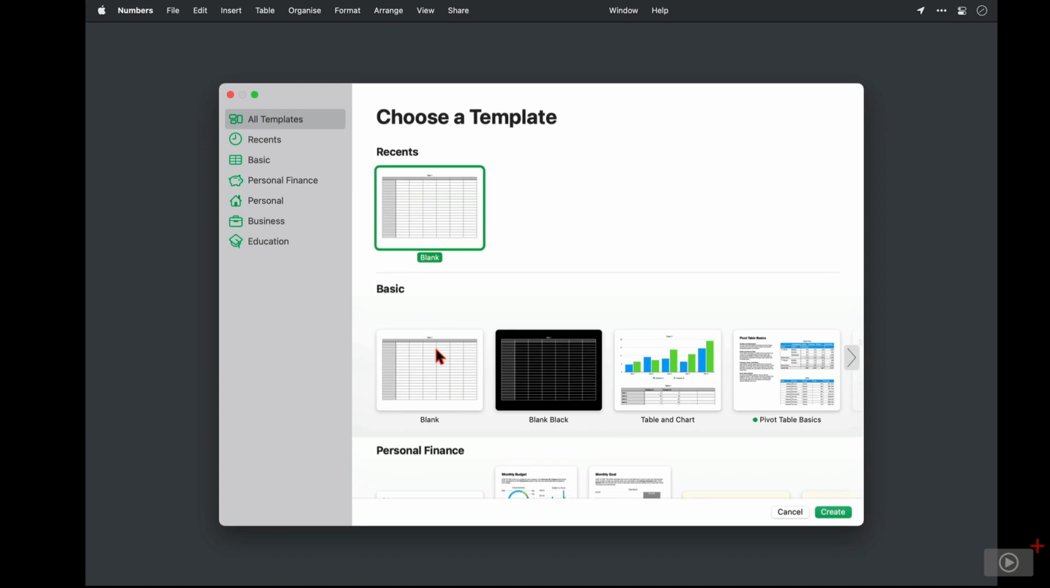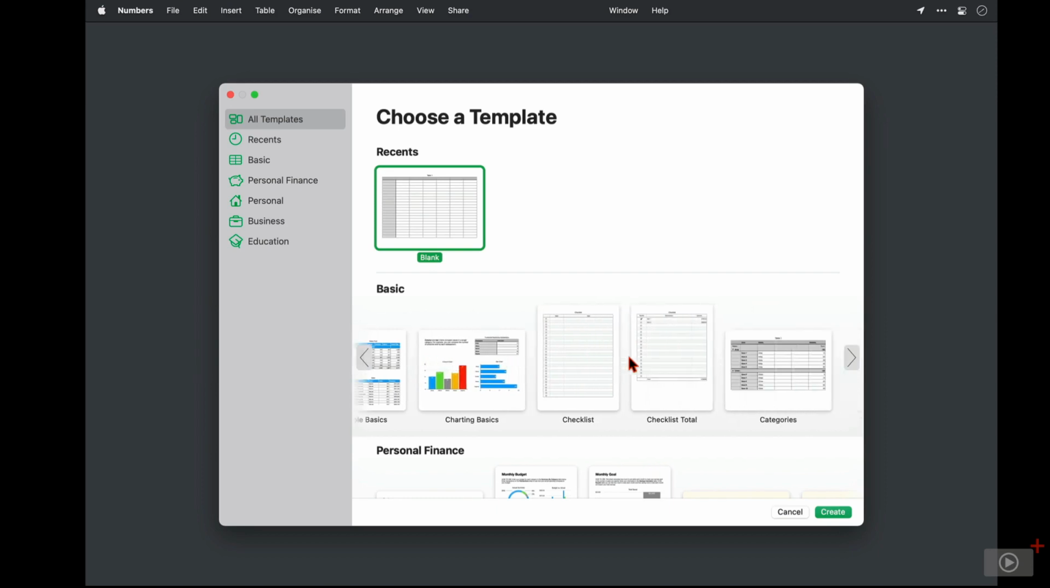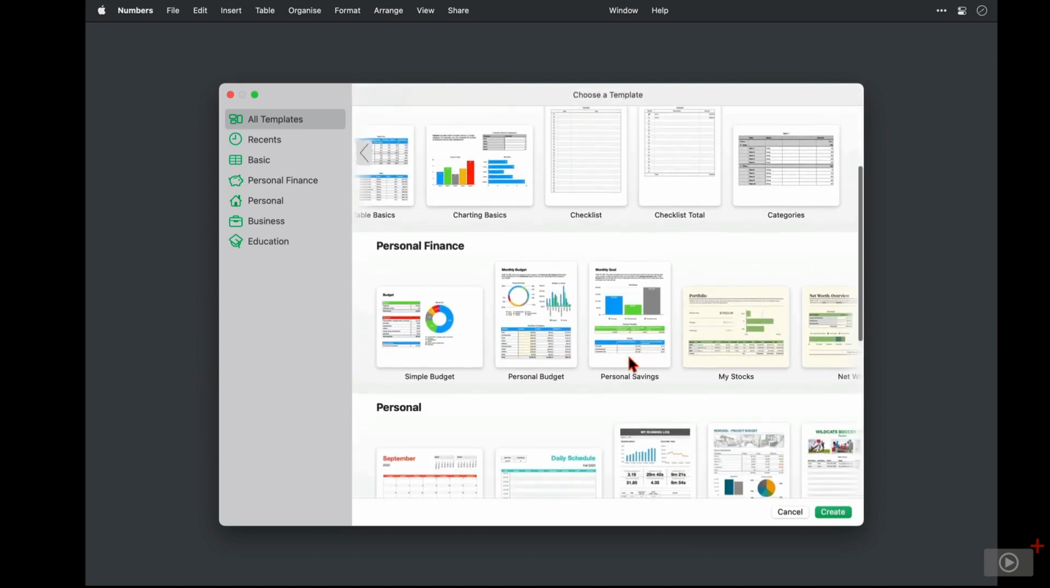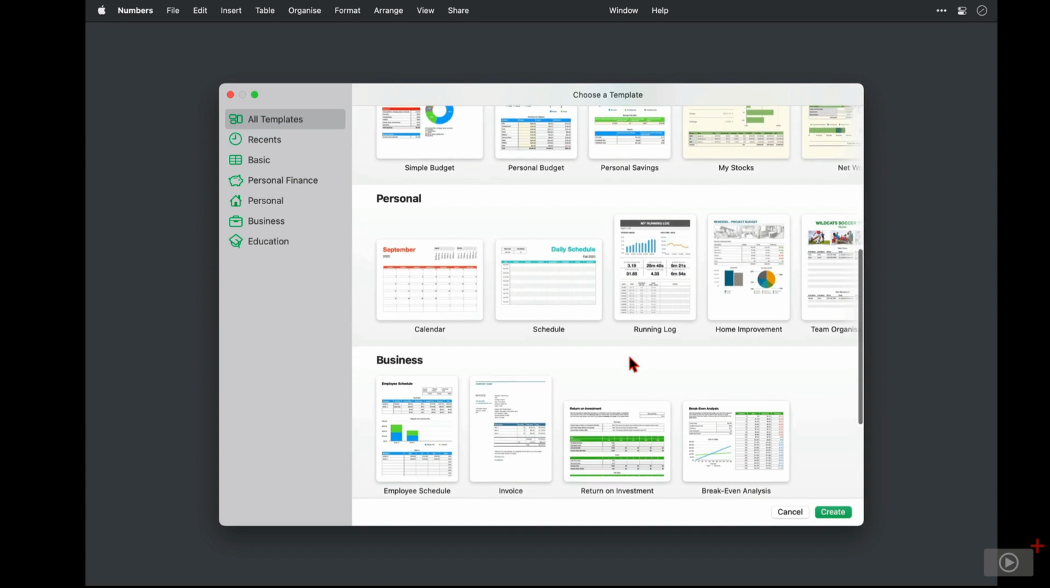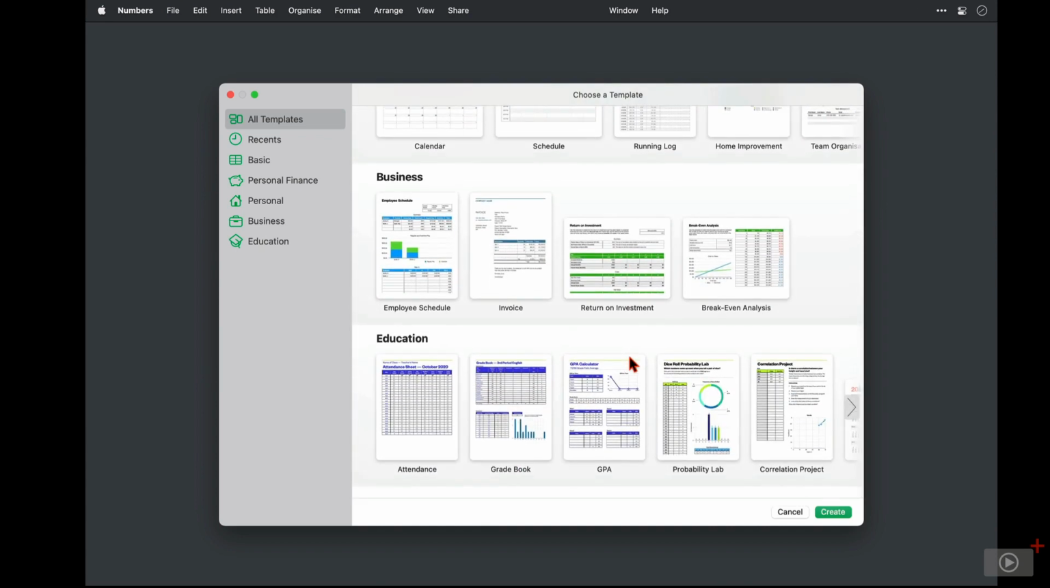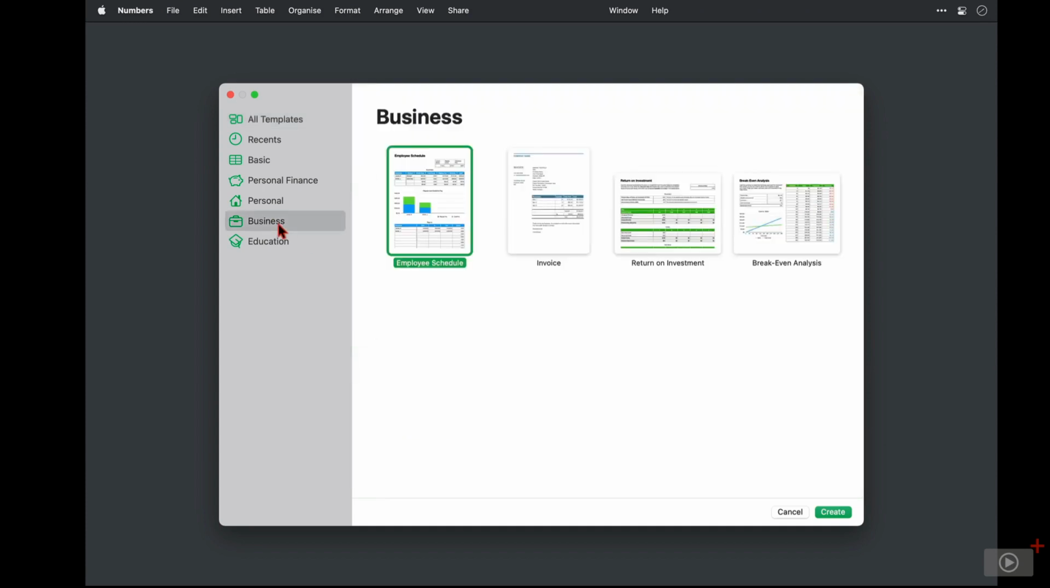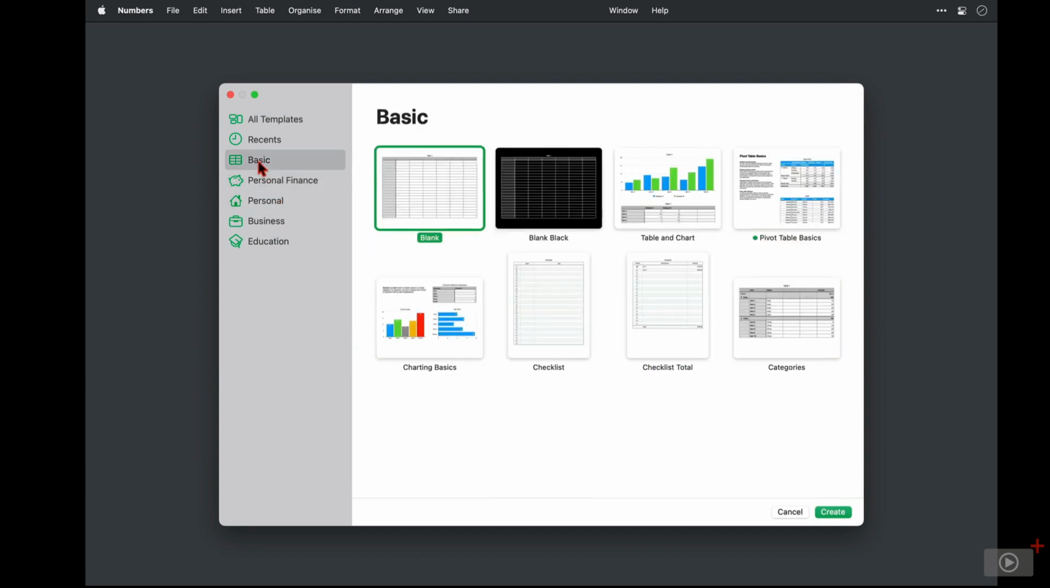Now, the one that you're going to use most often is, of course, a blank template, and that's already highlighted here. However, there are lots of other ones here that are pretty good to try out in truth because they can help showcase some of the power that you have within Numbers. There are just basic ones here, but as I scroll, we have some for personal finance, then personal, which has templates for a calendar, a running log, home improvements. And then further down, there are also sections here for business and education. You can also get to those different sections by clicking on these category headings here in the sidebar. Let's open one and see what it looks like. Let's go for this charting basics one here.